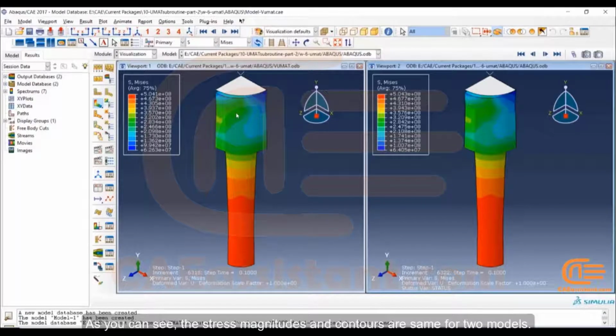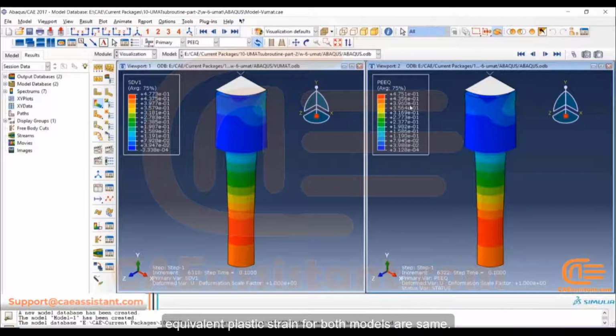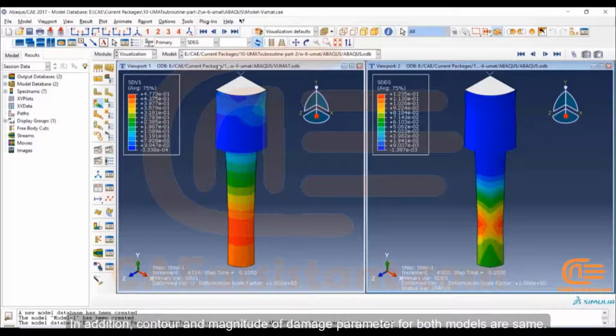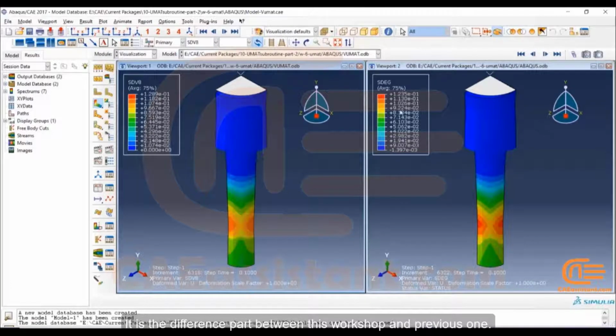As you can see, the stress magnitudes and contours are the same for two models. Equivalent plastic strain for both models are the same. In addition, contour and magnitude of damage parameter for both models are the same. It is the difference part between this workshop and the previous one.